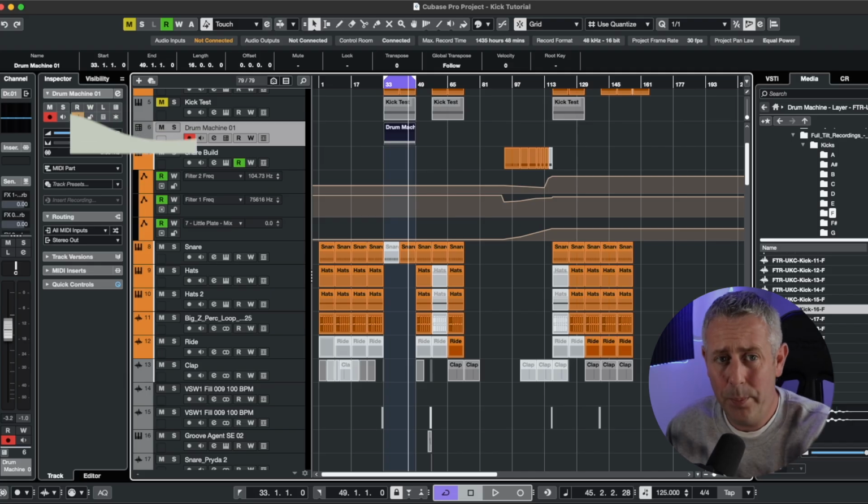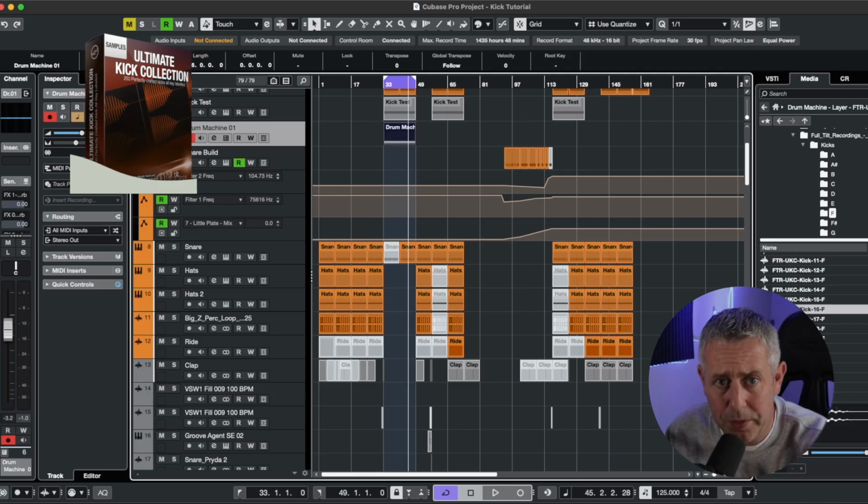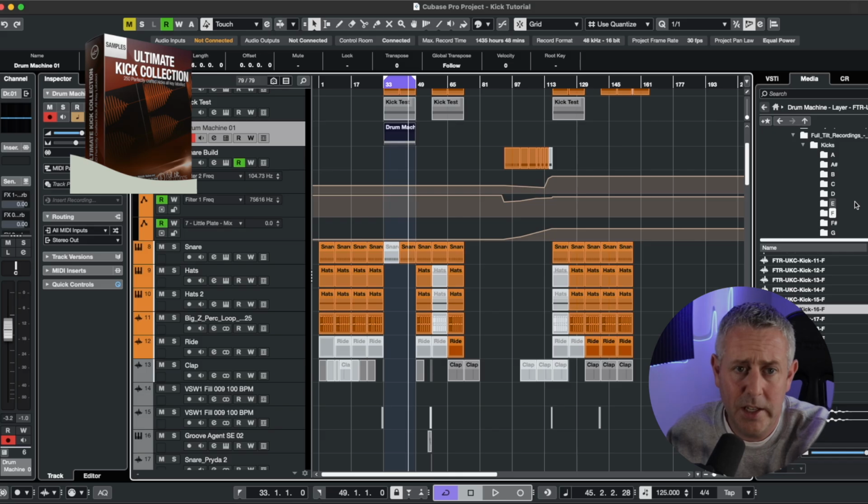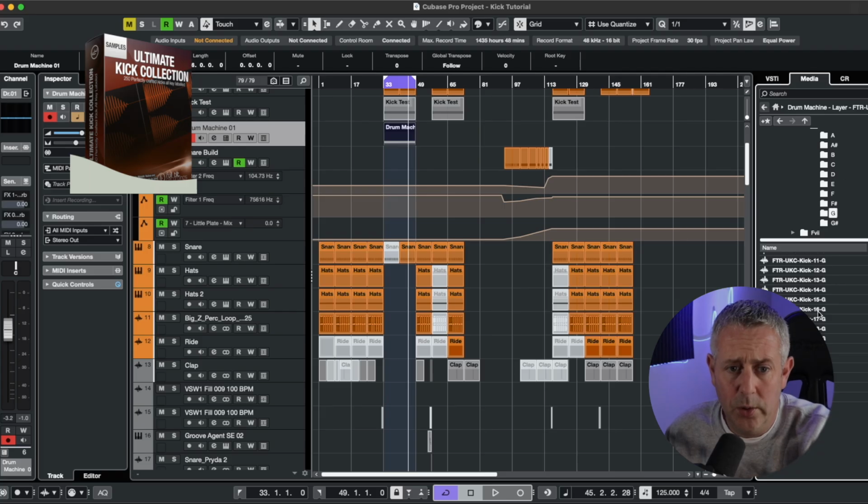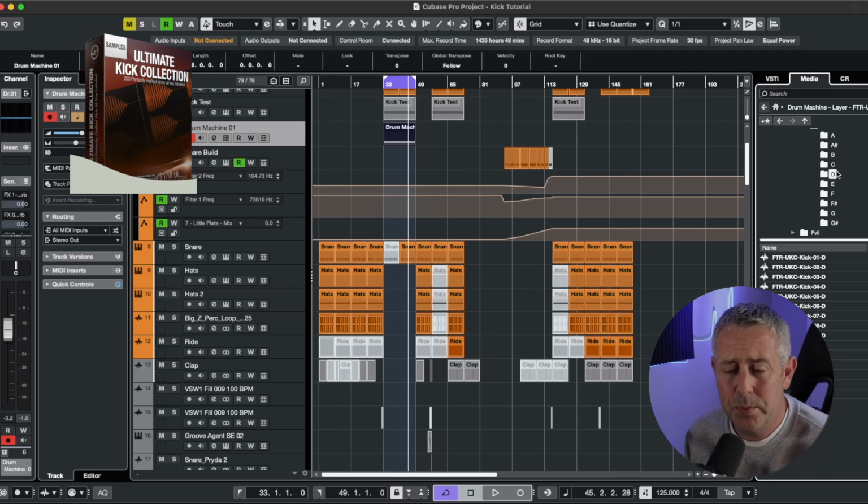As I say, in their brand new pack, they're all key labeled, as you can see over here: A sharp, B, C, D, E, F sharp, G, G sharp. There's a load of kicks inside each one of those, all slightly different flavors, but I'd say it is a little bit more geared towards progressive, melodic, techno, synthwave kind of sounding kicks. Just those pointy, pokey little kicks.